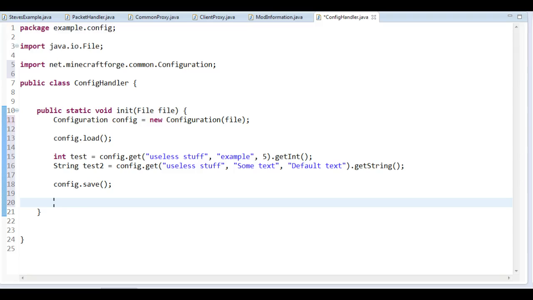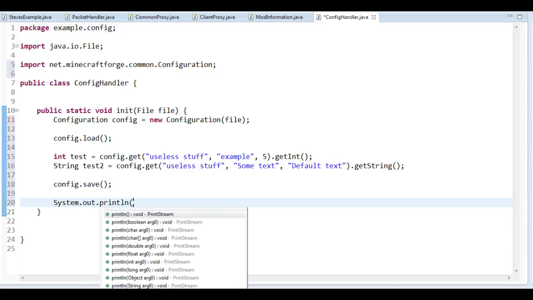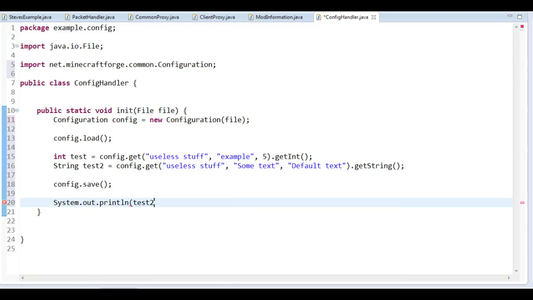Well, the next step is to do the following. Maybe we want to use the values for something. Print line test2 like this.